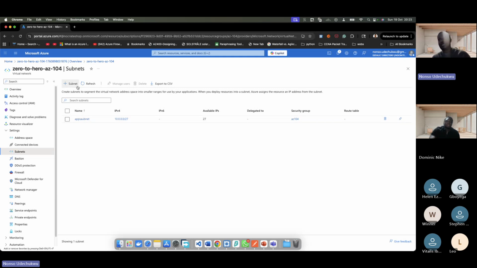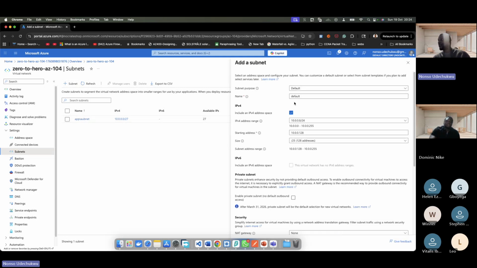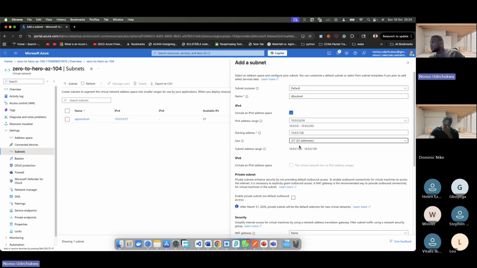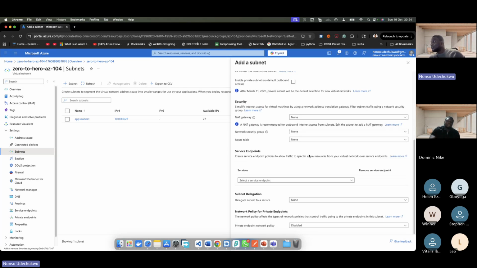Let me create another subnet, call it DB subnet, for example. Now, I can call this one default. I call it DB subnet. I'm going to go for /28, /27 again, just to continue this. If I scroll down now, network security group, I can select the network security group I created before. Route table is still set to none because I've not created a route table.